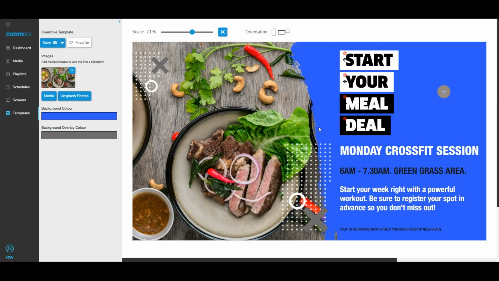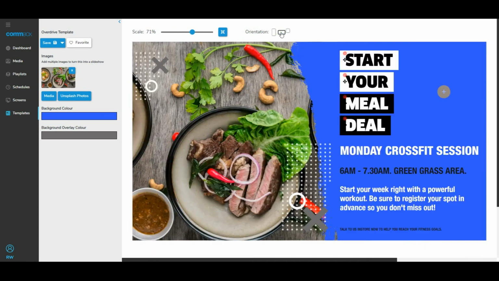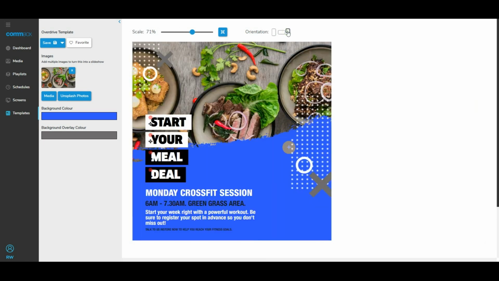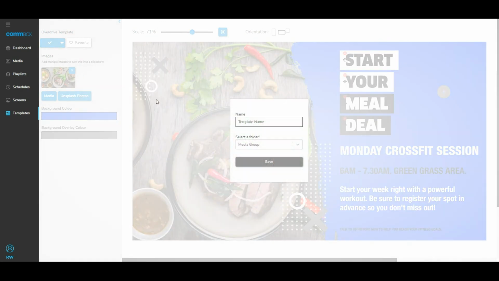Depending on the orientation of your screen, the system will automatically scale your artwork to suit portrait or landscape. You can also save it as a square image to post on social media. Once completed, save your template to your media folder. This template will now be available as a media asset when creating your playlist.